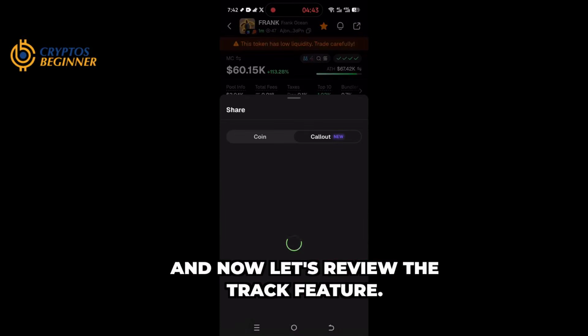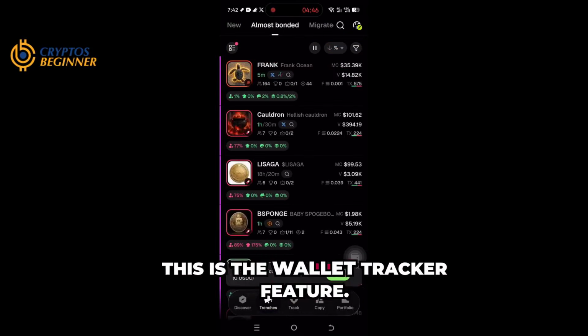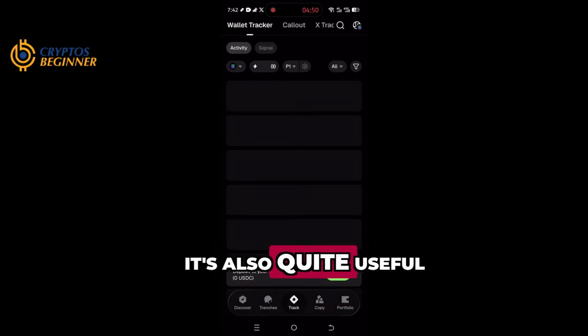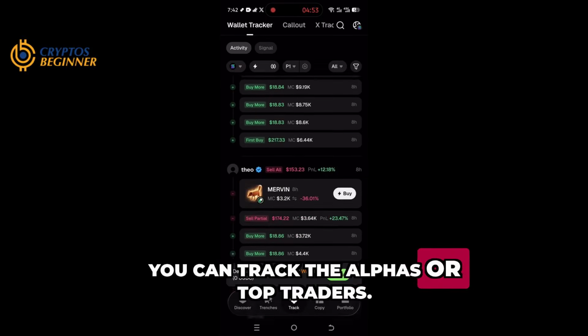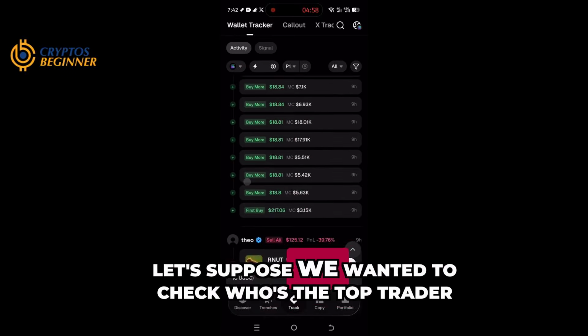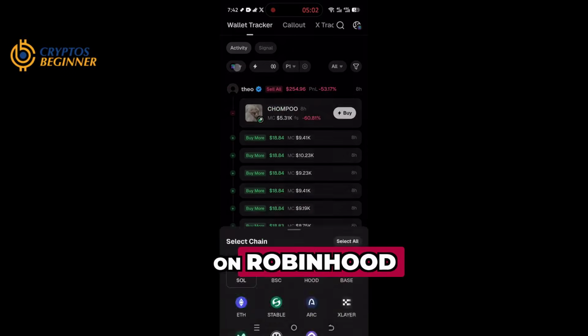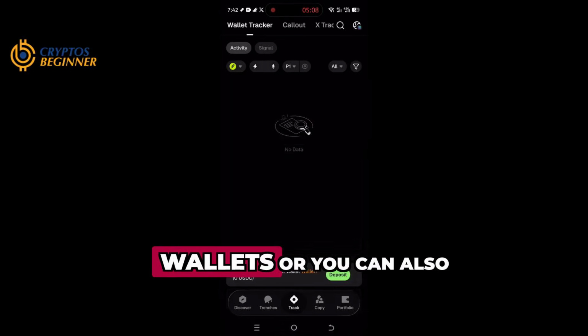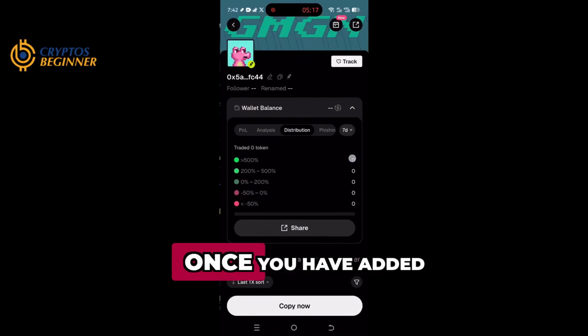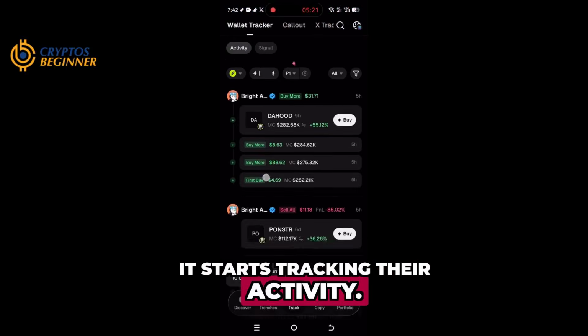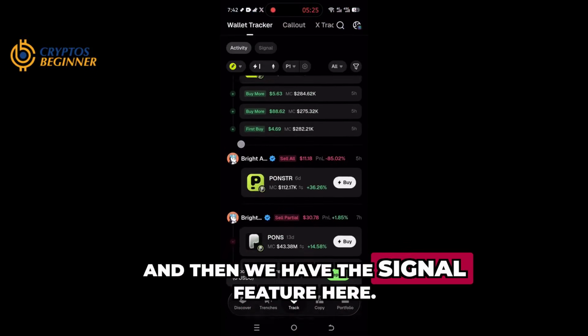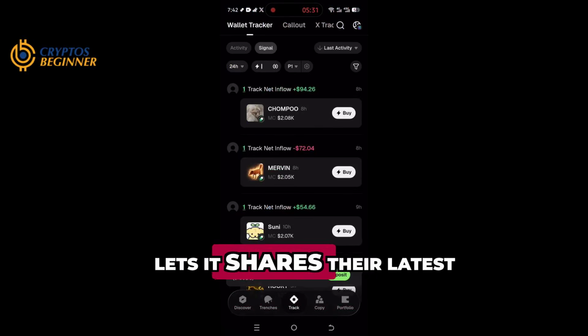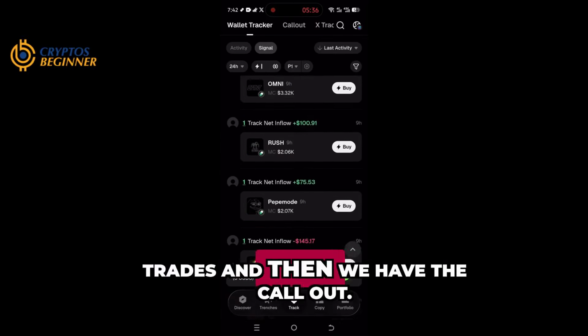And now let's review the track feature. This is the wallet tracker feature. It's also quite useful. You can track the alphas or top traders. Let's suppose we wanted to check who's the top trader on Robinhood. You can follow these recommended wallets, or you can also add your own. Once you have added, it starts tracking their activity. And then we have the signal feature here. So this shares their latest trades. And then we have the callout.